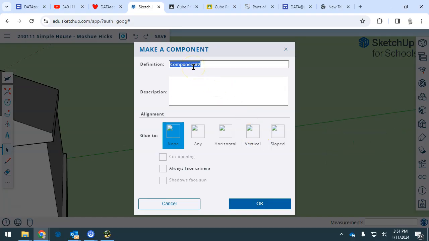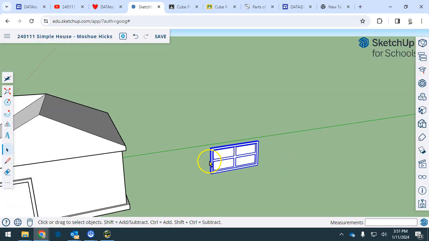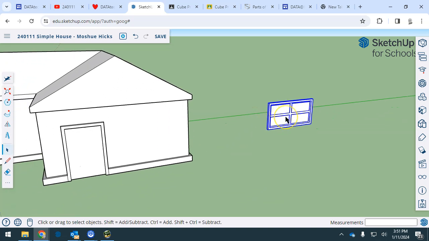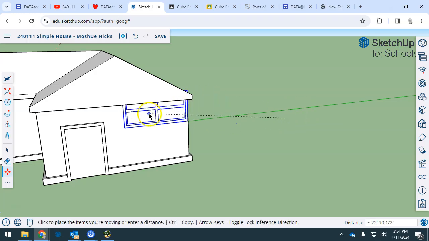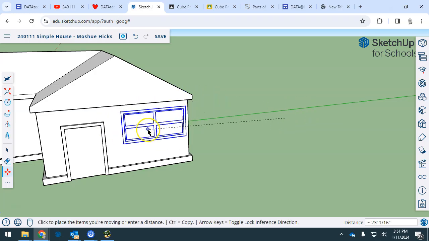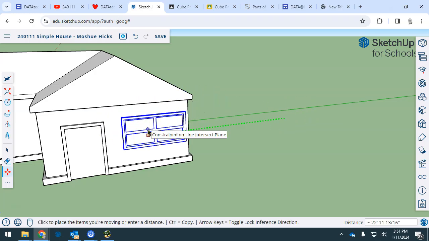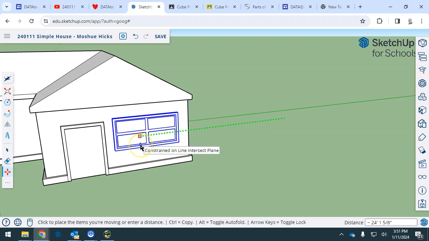We need to name it, so I'm going to call this the 4-pane window. And now it's part of our model. Just move it over. Using the M move tool, I can move it over here. Don't try and move it straight there. I'm going to press my left arrow key, and now it's locked into the green. And I can just put it on the wall there.